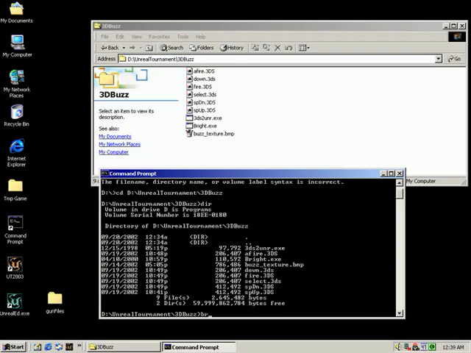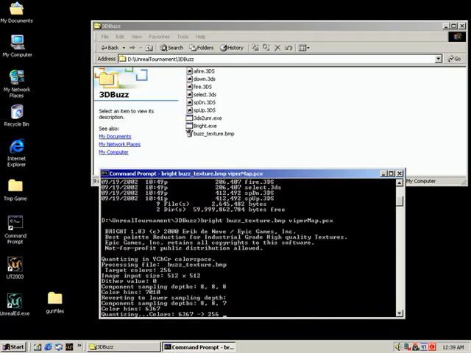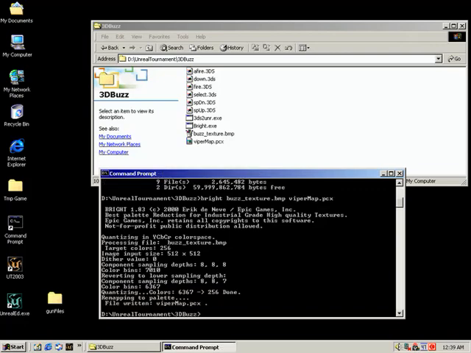Yes, it does. So I'm just going to come in here and say Bright, and our input file is going to be buzz_texture.bmp, space, and our output file, this is where we need to make up a name for it. Since our gun's called Viper, let's call this vipermap.pcx. Okay? Go ahead and hit enter, and it's going to churn away. Depending on how fast your computer is, this could go quickly, or it could take a while.